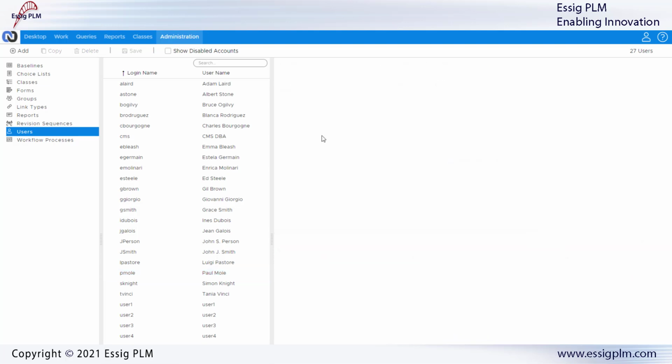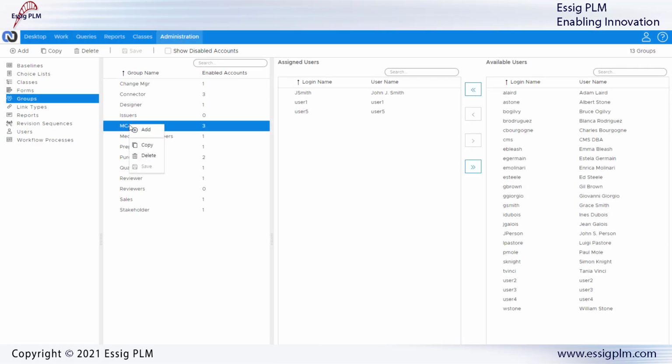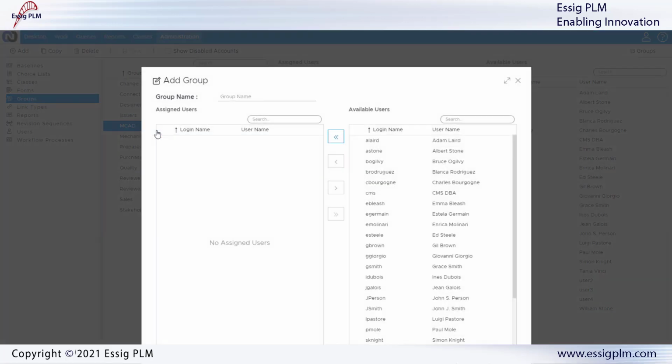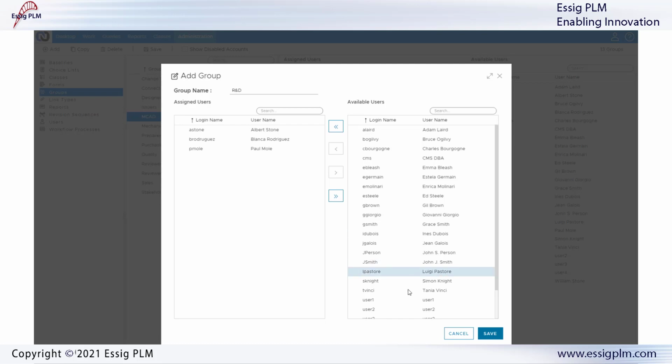At this point I want to create a new group for the R&D department. From Administration Groups, I right-click on one group. The context menu allows me to add, copy, delete and save. I select Add and the new window opens. At the top I can add the group name. Since a group is just a set of users, all I have to do is to assign members to it. I assign a couple of users, including the newly created user Paul Moll. Finally, I'll click on Save. This adds the new group to the database and closes this dialog.